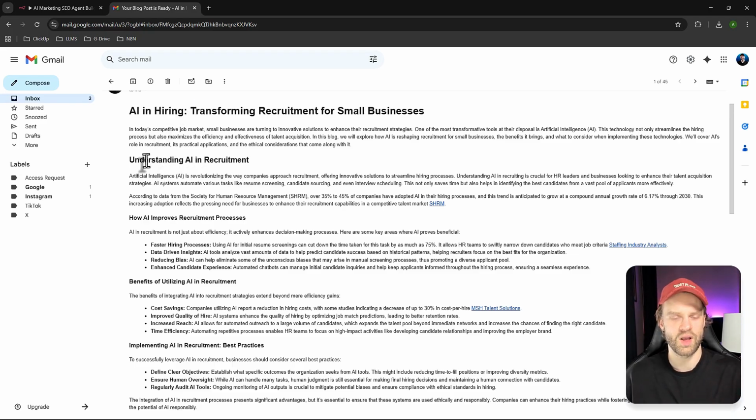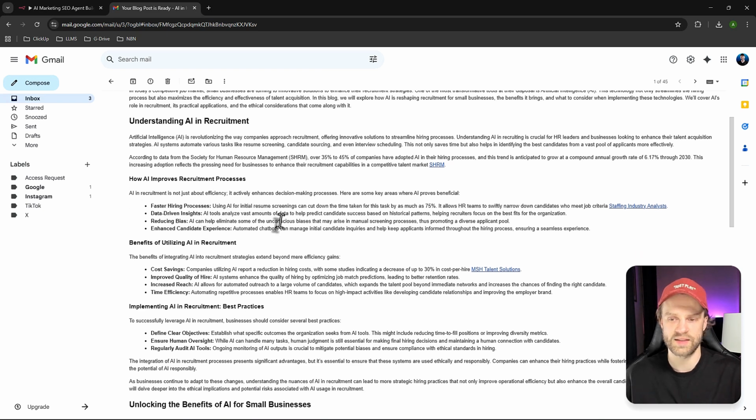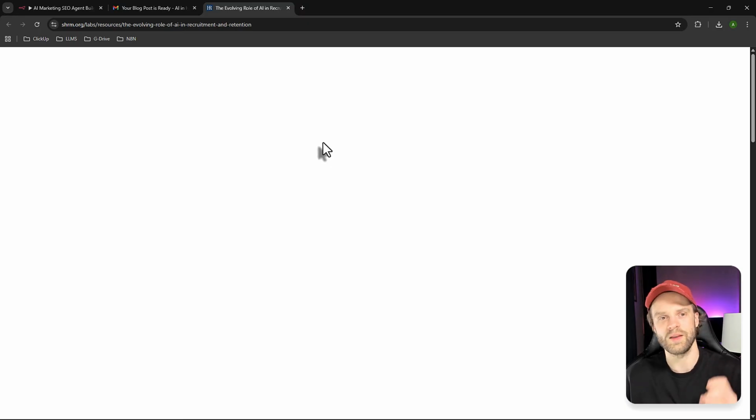We have H2, we have H3, we have H4s, right? So everything is following the best SEO structures and best practices, guys. And look at the descriptions and paragraphs. Everything is properly indented, everything is organized, and here we are even referencing the sources with hyperlinks, right? So if it's referencing, for example, a metric like over 35 to 45% of companies have adopted AI, then it's going to tell you where it got the source from. And if I click on it, it's going to actually bring me to the same source.